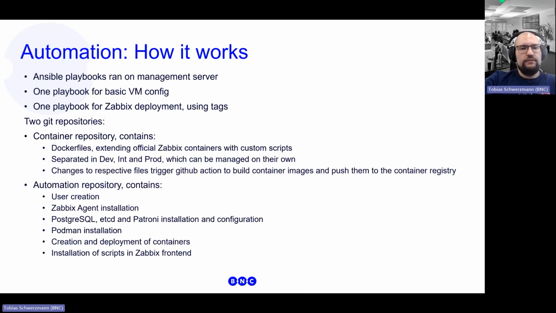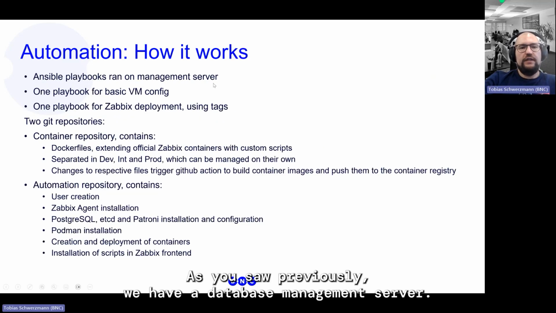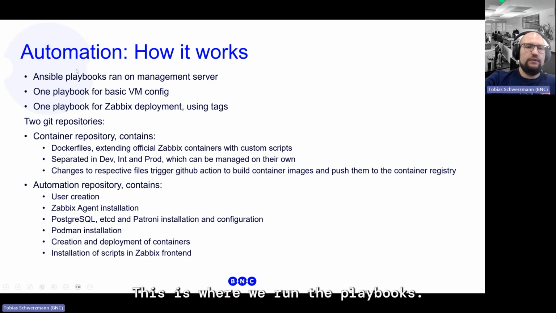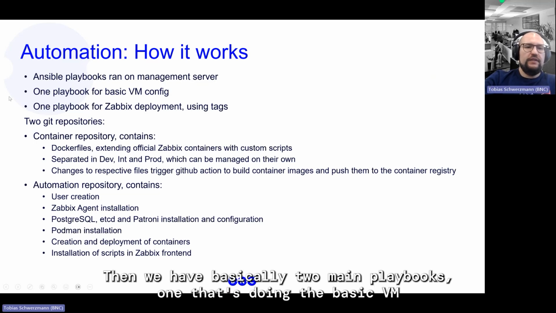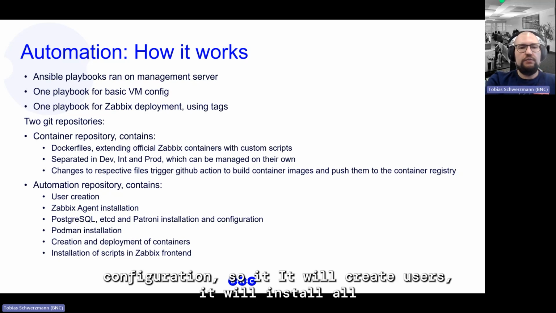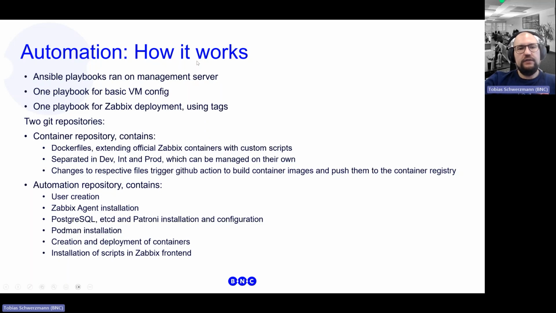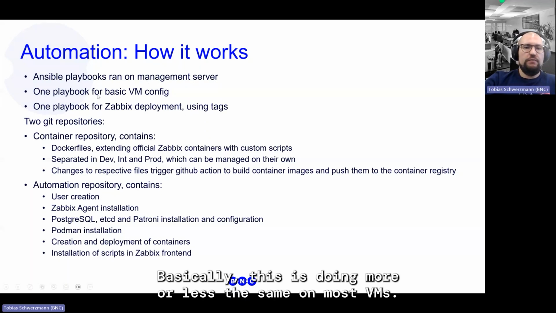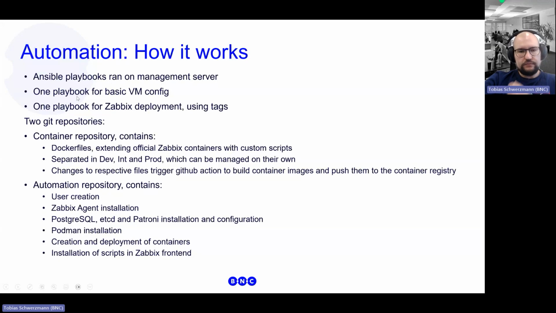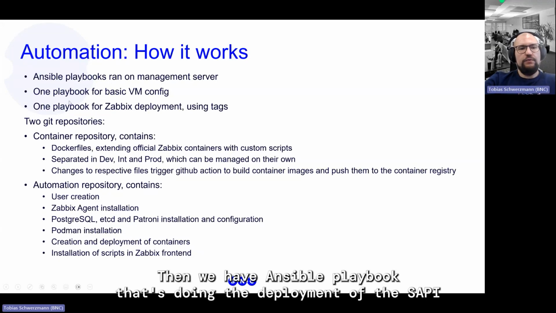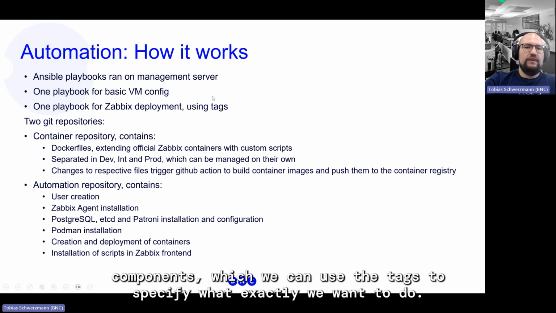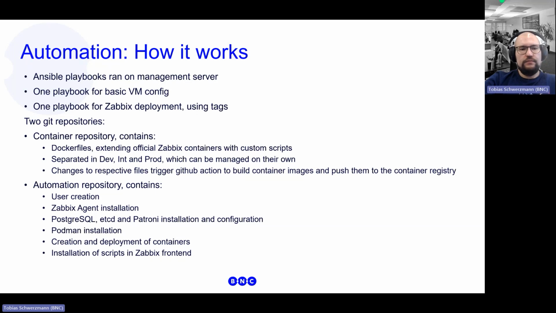So how does it work? As you saw previously, we have a database management server. This is where we run the playbooks. And then we have basically two main playbooks. One is doing the basic VM configuration. It will create users and install all the basics that are necessary. Basically, this is doing more or less the same on most VMs. And then we have an Ansible playbook that's doing the deployment of the Zabbix components, where you can use the tags to specify what exactly we want to do.